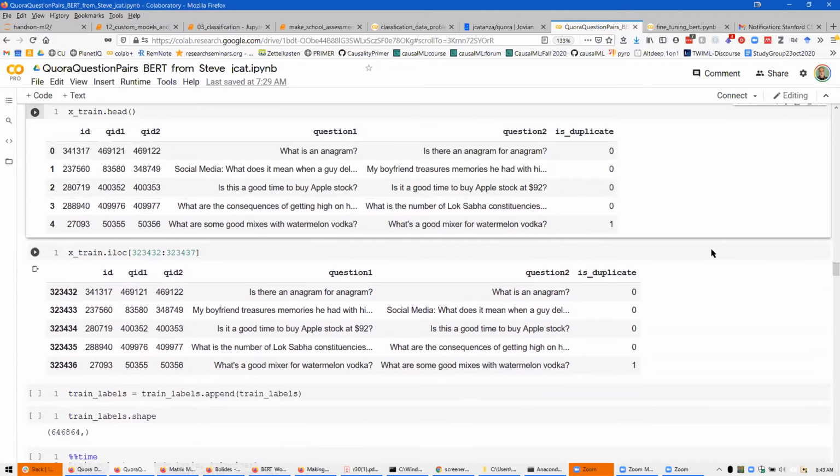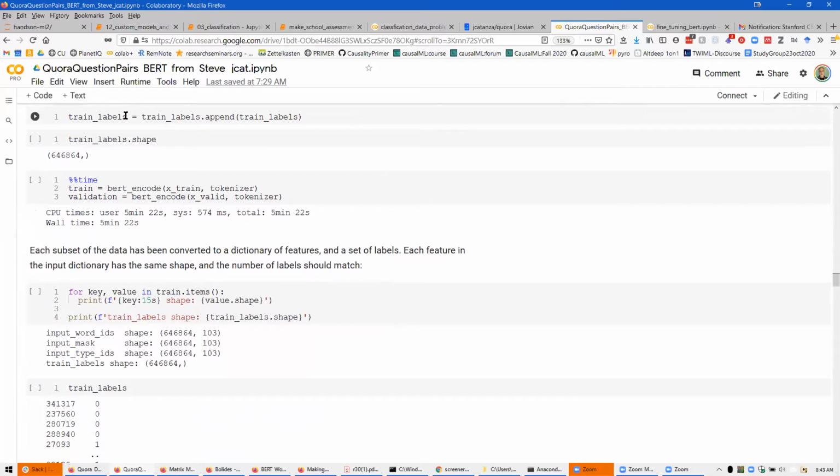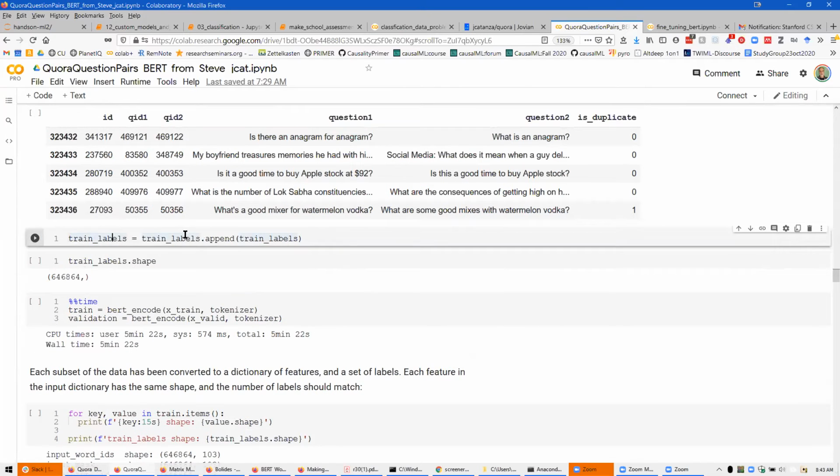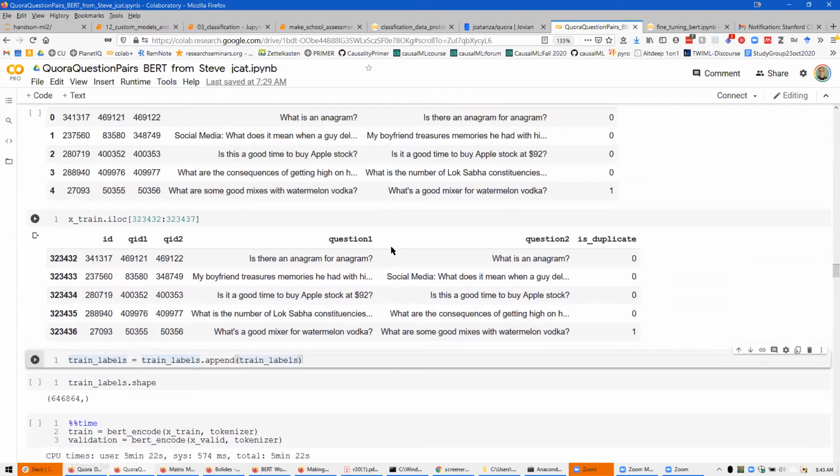Okay. So now he's checked that the data set looks like he expects it to. He appends the labels onto, let's see, train labels equals train labels dot append train labels. I'm not sure what's going on here.